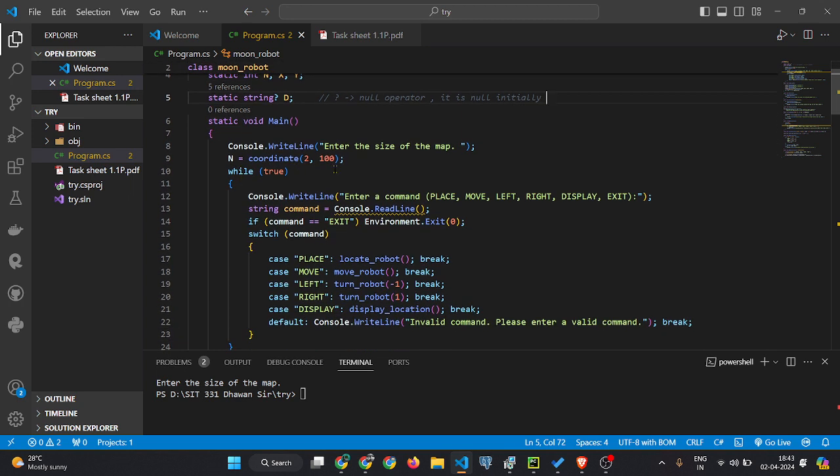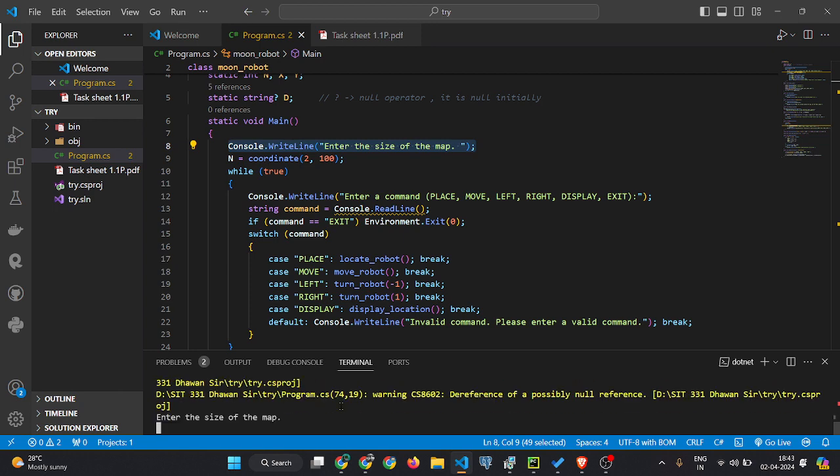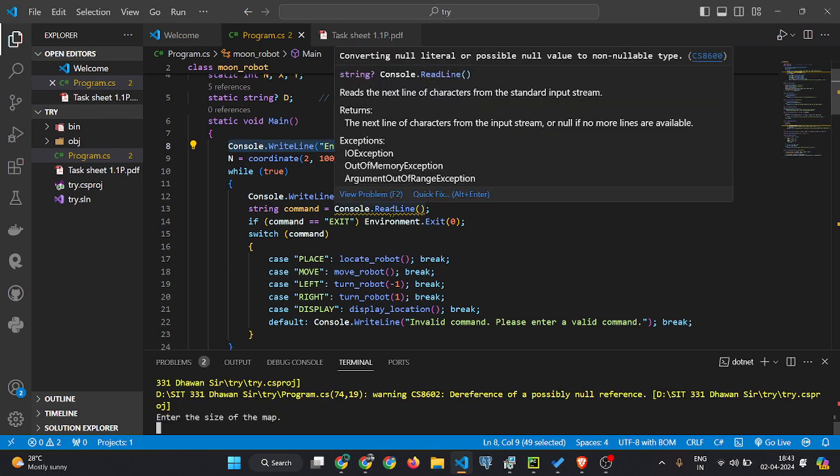Then we have this line, which is the entry point of the program, static void Main, and it is called when the program starts executing. After that, simply we are asking the user to enter the size of the map on the terminal. Like this, you can see, enter the size of the map.